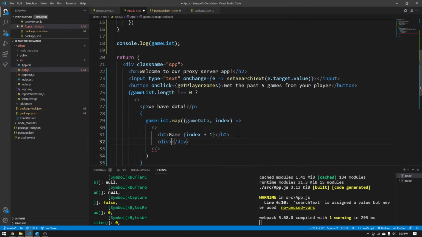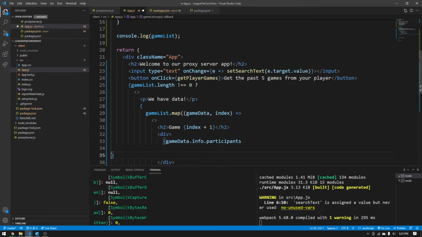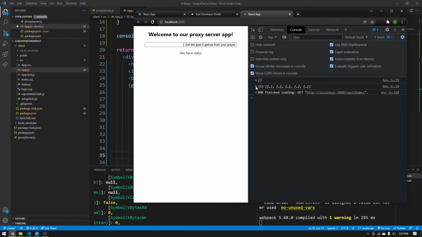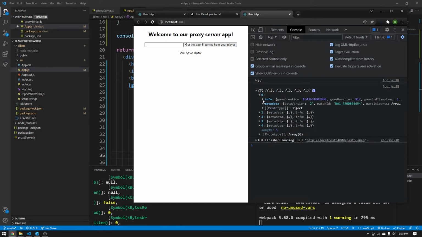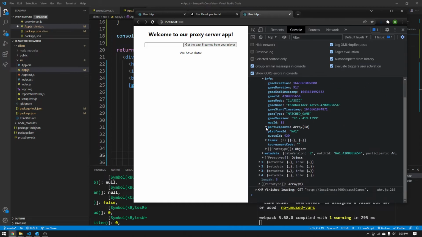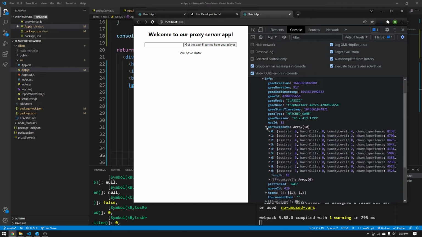So I'm going to make a div here, and then in here we can go into the game data.info.participants, and make sure you wrap this in curly braces so it recognizes it as a variable. And what this game data.info.participants is, if we go to our front end, we can look here and see, okay, we can go to the game data, which is this, and the .info, which is here, and we can go to the participants. And so participants are all the players in a match.